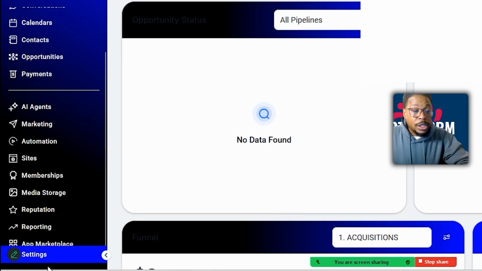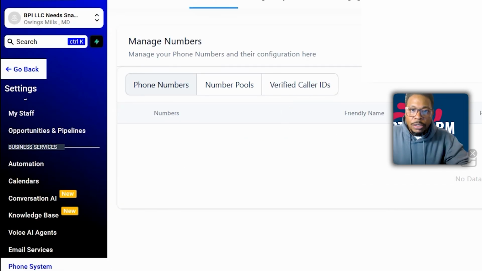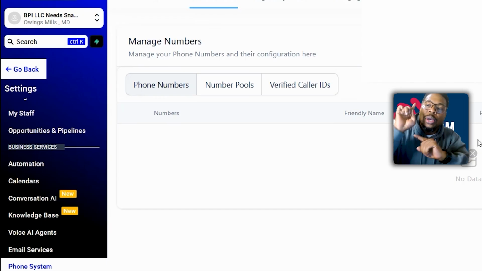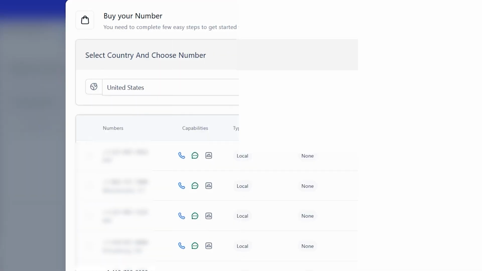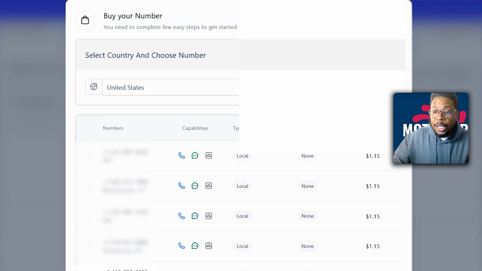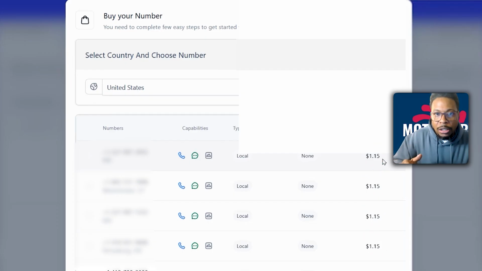Let's go into the settings. We have the phone system. It's not going to have any phone numbers for you, because what we have to do is get a new phone number by clicking this button here. So once we come to this screen, what we can see is that each phone number that we purchase is only $1.15.